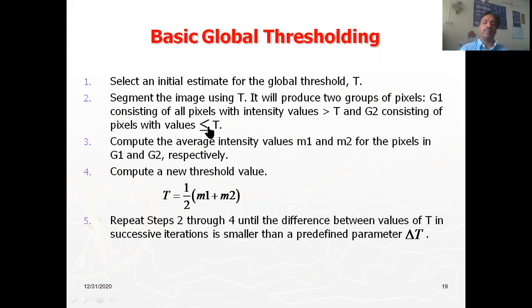In the second step, we are going to segment the image using the threshold value T. It will produce two groups of pixels: say G1, consisting of all the pixels with intensity values greater than T, and G2, consisting of all the pixels with values less than or equal to T.